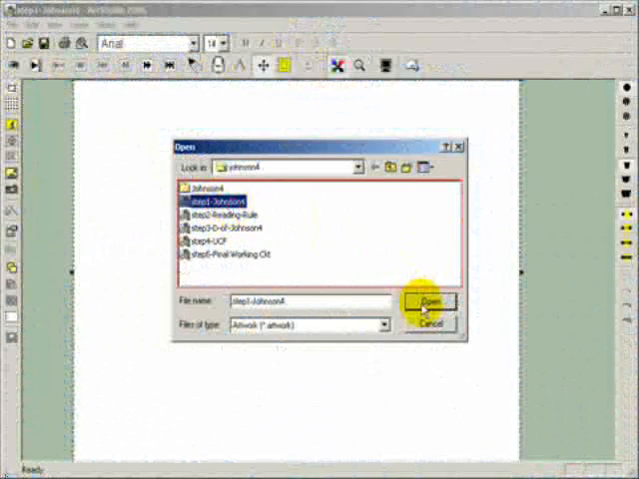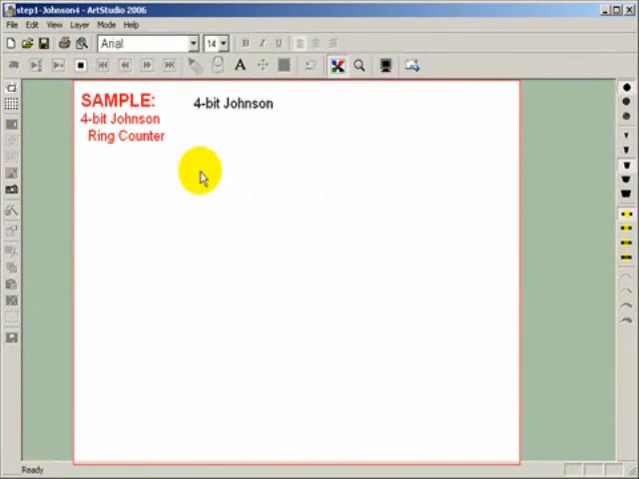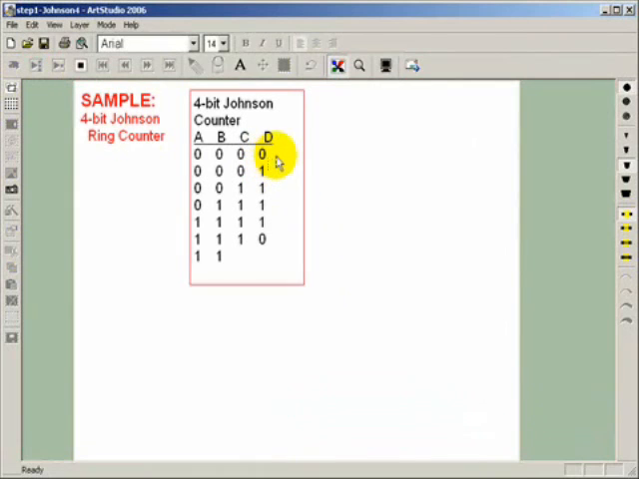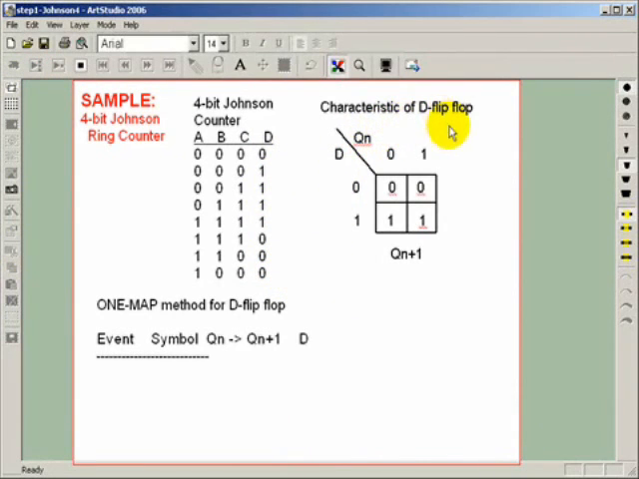The tutorial today is regarding designing a 4-bit Johnson ring counter whose truth table is as shown here. We are going to employ a data flip-flop whose characteristics is as indicated.